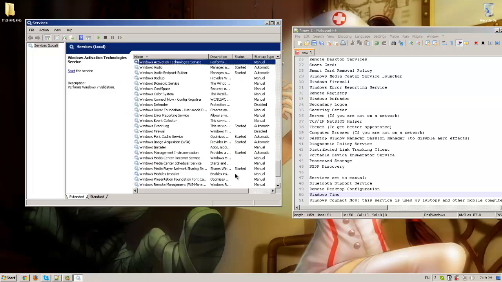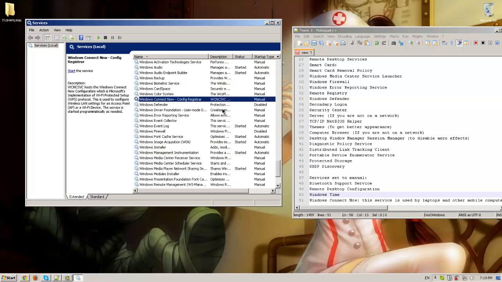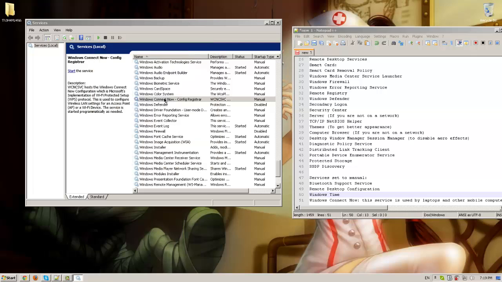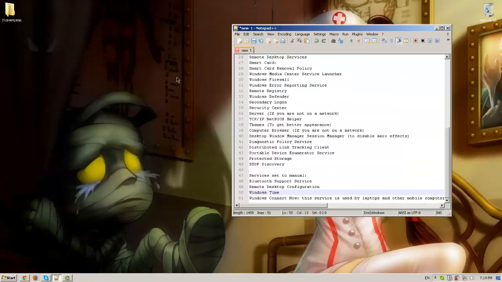Also, you have one that's called Windows Connect Now. Now this, if you're running a laptop, then keep it enabled. But if you have a desktop, then go ahead and disable it. What this does is allow you to connect to wireless networks. And we're all done with the services. This was really long.